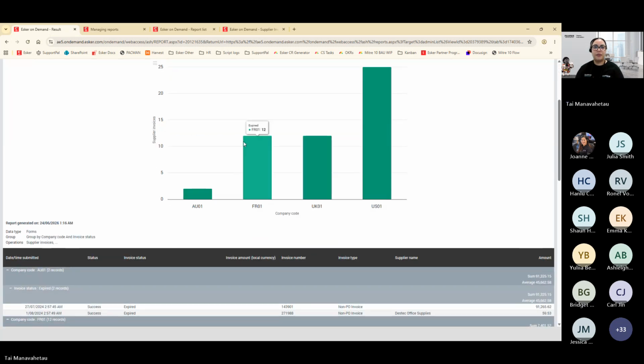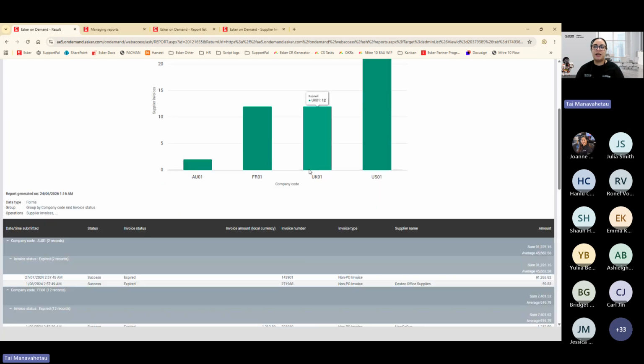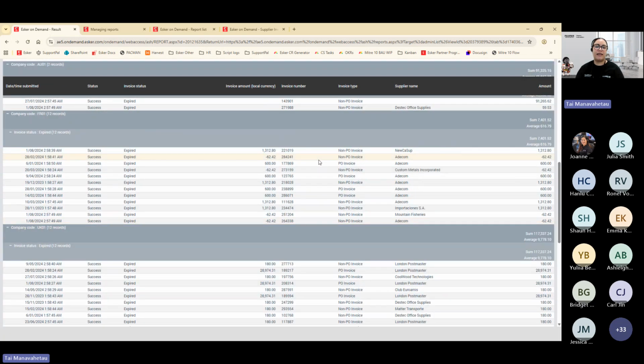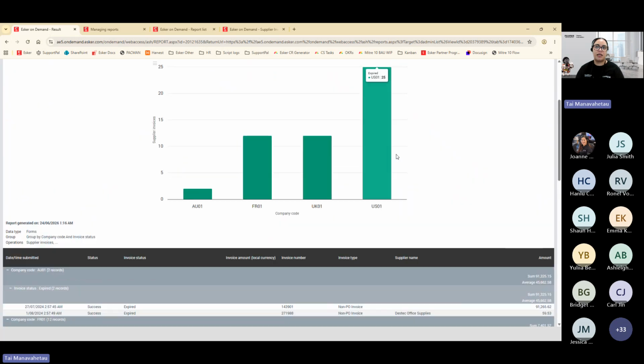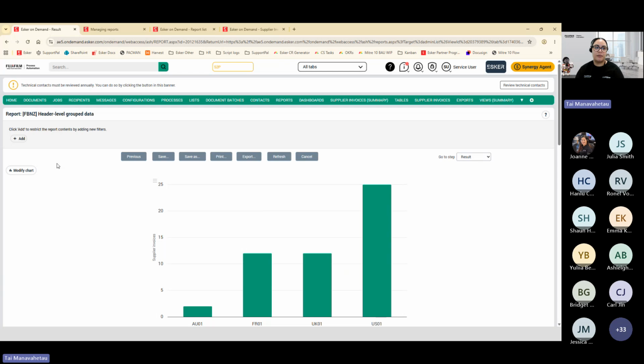Cool. Like the other report, it gives you the chart visual and then just the data set listed here that's behind the visual that you've got on the chart. And that brings us to the end of the header level reporting there.